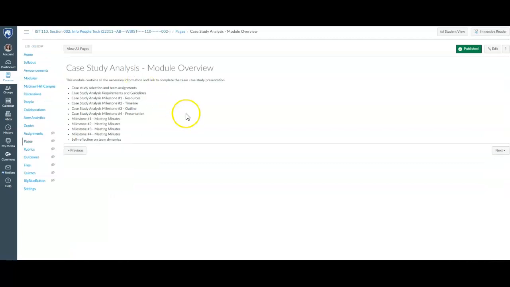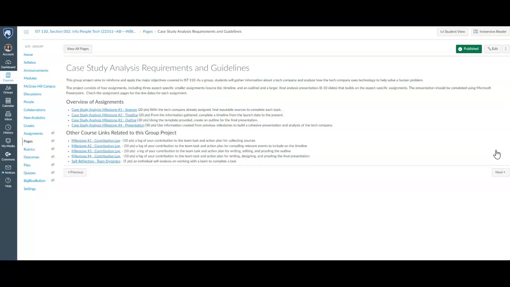Okay, so here is just an overview of all the items that we're going to see within this particular module. We'll hit the next button, and this is the case study analysis. This goes through and explains to you why we are doing this case study analysis. So throughout the semester, you have been listening to different podcasts about how technology solves human problems. You are then going to be assigned a case study, and then you're going to dive deeper, all right? And you're going to get some additional information. So what I've done is I've broken it down into 4 pieces to make it much more manageable for you.